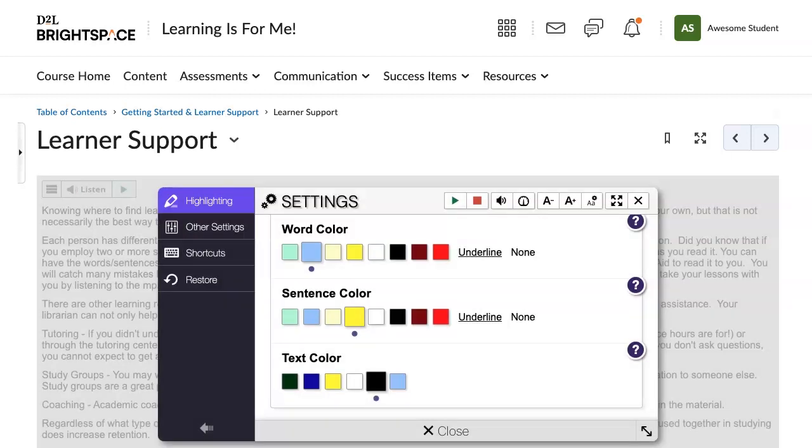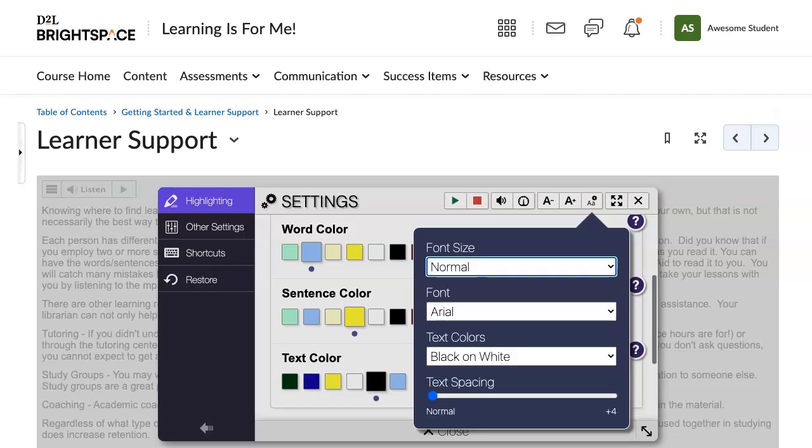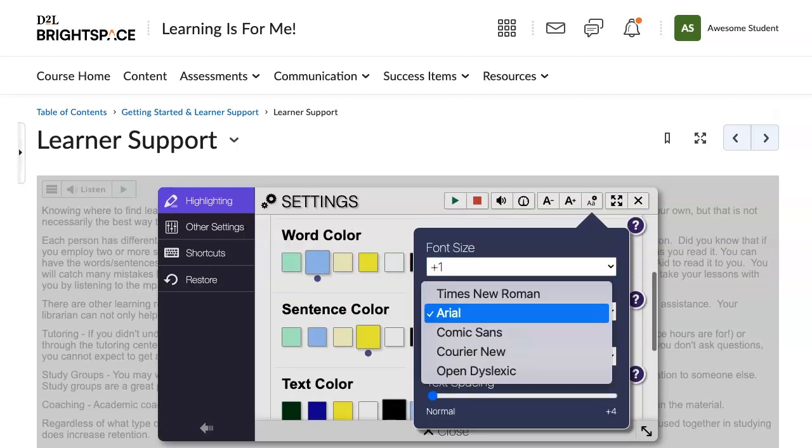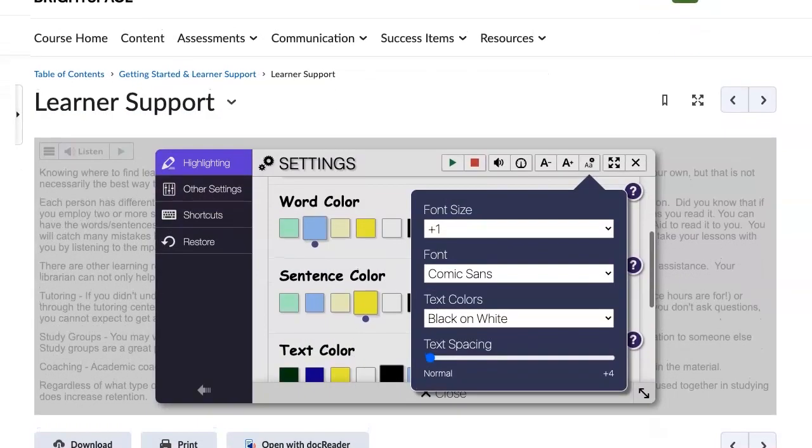Click on the icon for text settings. It has a capital A, a lowercase a, and a gear as the icon. Here you can set your font size. Let's use a +1 size. You can select your font. Let's use Comic Sans. The next area, text colors, lists the background and text color combination choices.